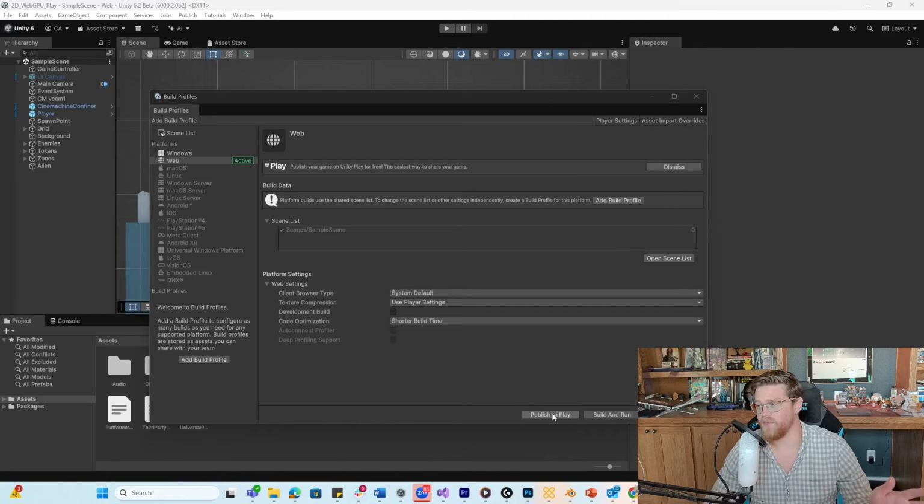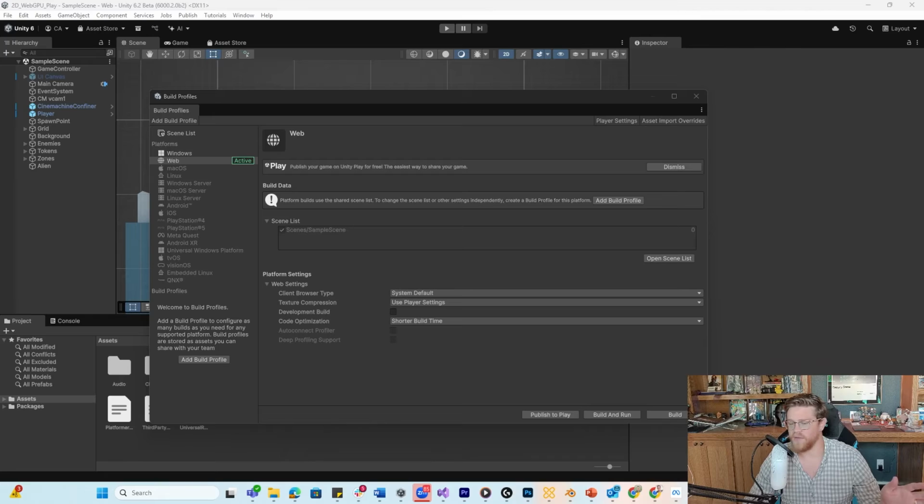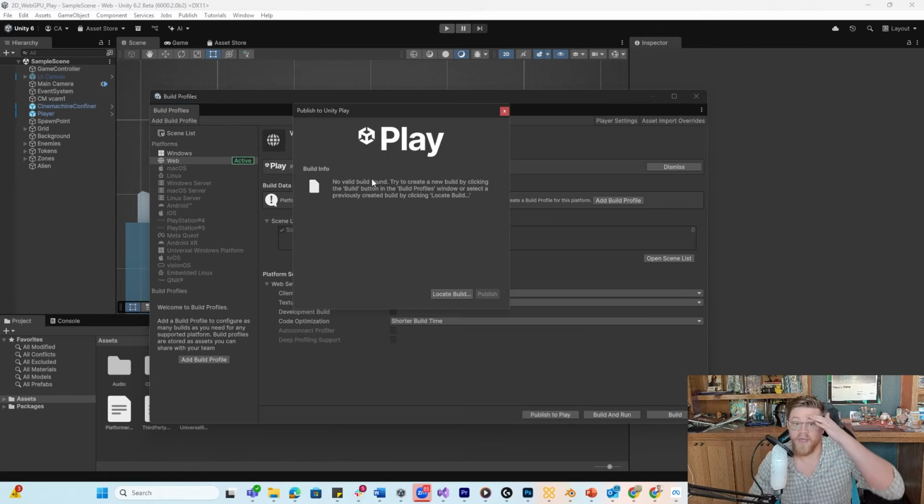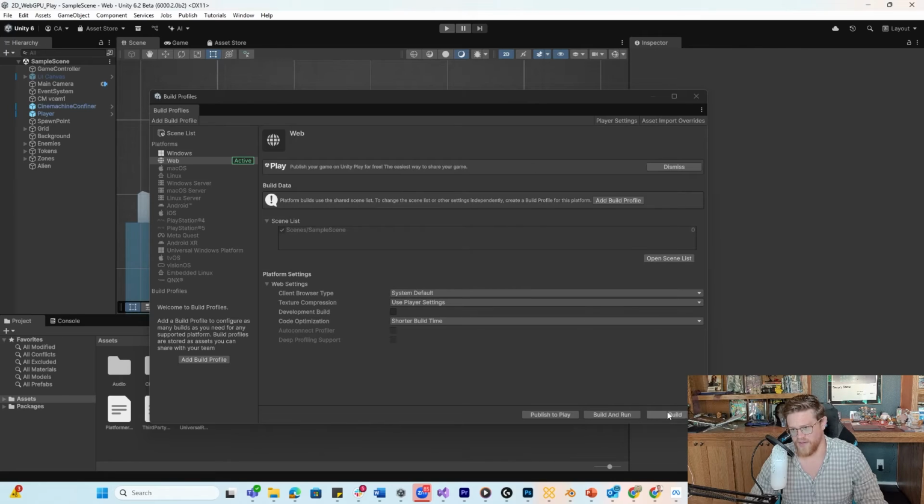It's awesome in that we have a button that says publish to play. I'm going to go ahead and shrink myself just a little over here. One main thing to note is if I click on that, it's basically just going to say, hey, I don't have a build. So go ahead and create a build by clicking the build button in the build profiles window, or select a previously created build. So I'm going to go ahead and say build.